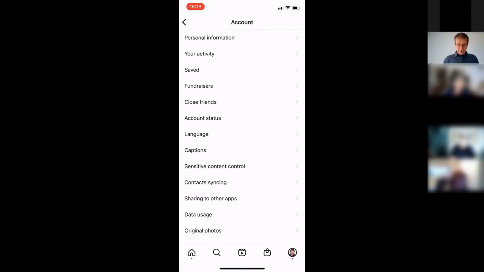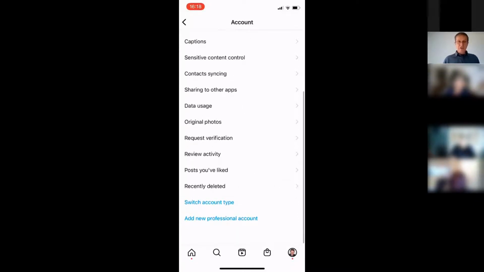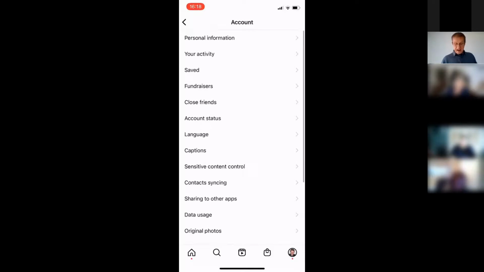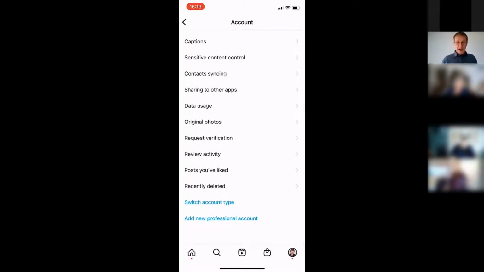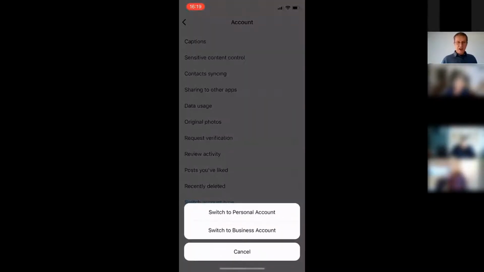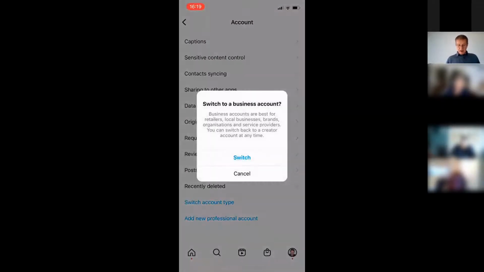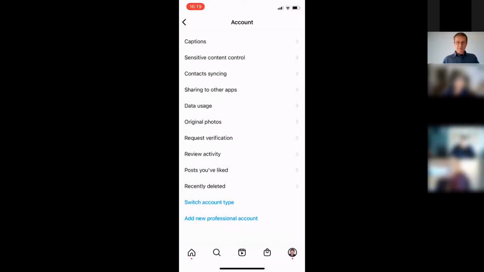If I tap on account and then scroll down to the bottom, so even more options in account, scroll right down to the bottom, it says switch account type. I press on switch account type and it asks, do I want to switch this to a personal account or a business account? Currently I'm using the creator option. If I click on business account, it says business accounts are best for retailers, local businesses, brands, organizations, and service providers. You can switch back to a creator account at any time. I don't want to make the switch, so I'm going to hit cancel at this point. So hopefully that answers that question.